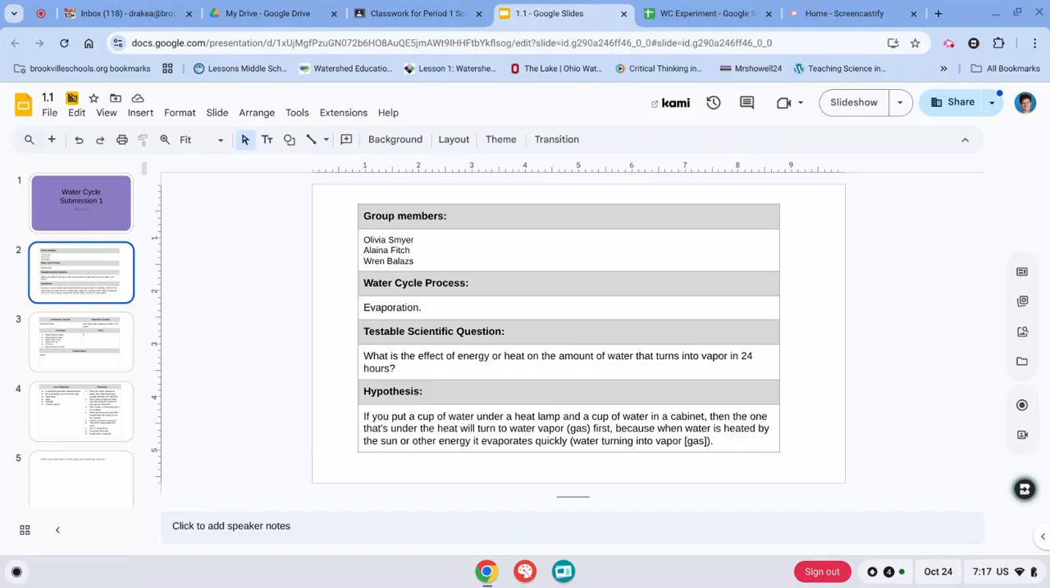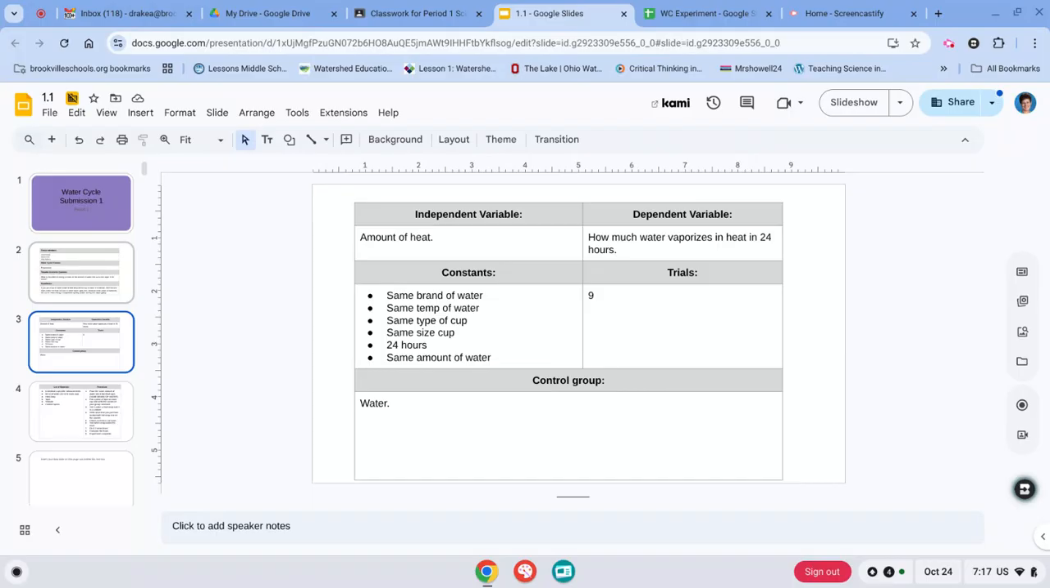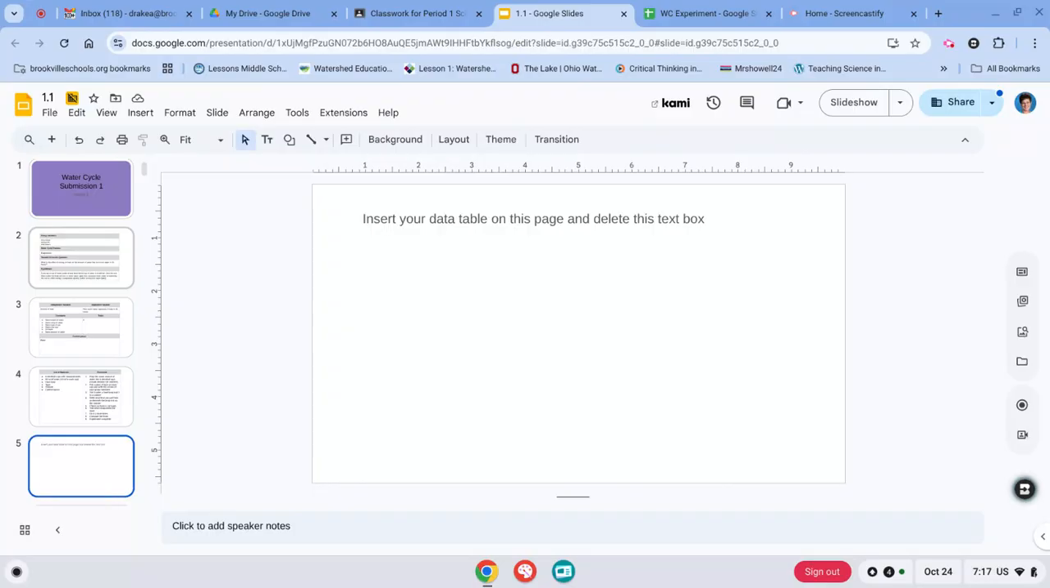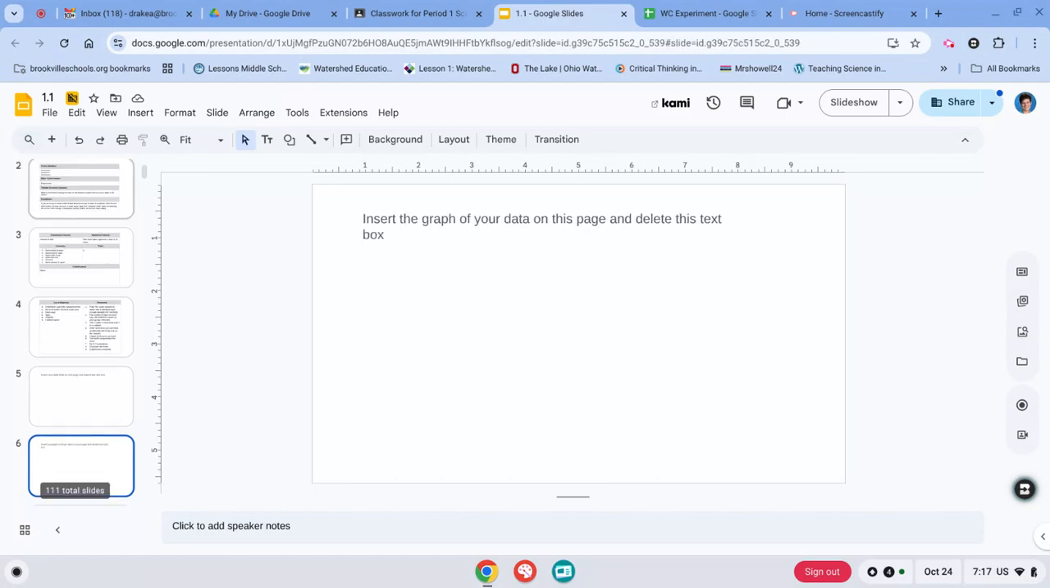We've got the first slide. We've got the second slide, which is the experimental design, and then we have the procedure. The next slide says insert your data table on this page and delete this box. I'm going to show you how to do that in a minute. The next one's going to be a graph of your trial data. The next is going to be a graph of your average data. That's what we're going to work on in this video.